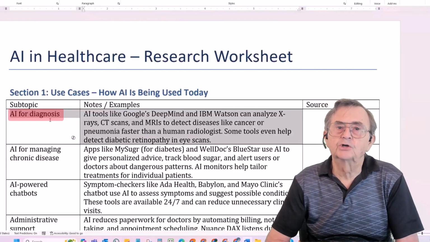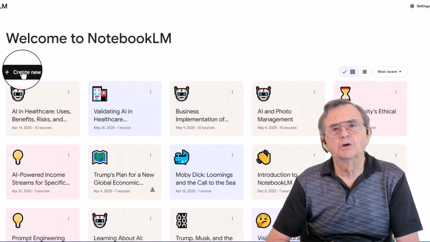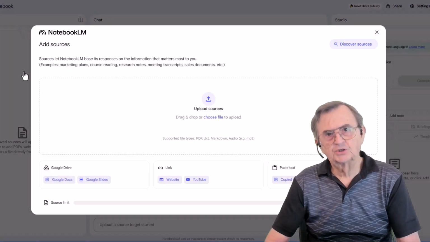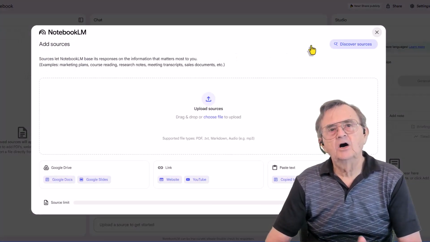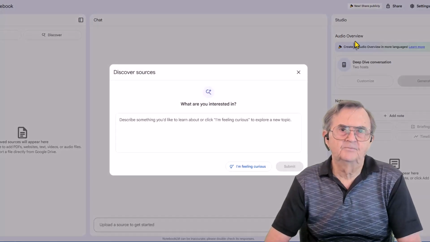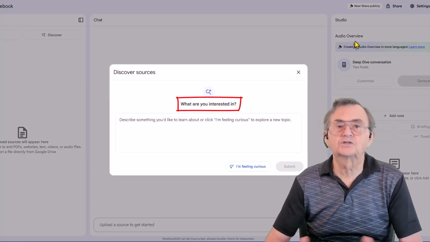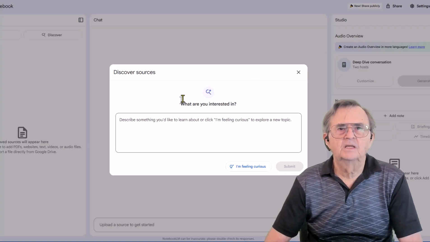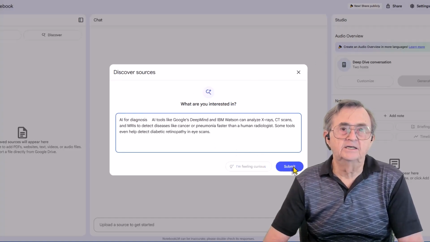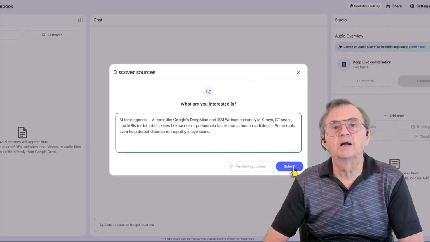So to start my research, I created a new notebook in NotebookLM. The first screen to pop up is then Add Sources. I click on Discover Sources button. Now it wants to know what I'm interested in. I don't just type the title in the box. I entered the full idea, including the notes and examples from my worksheet.